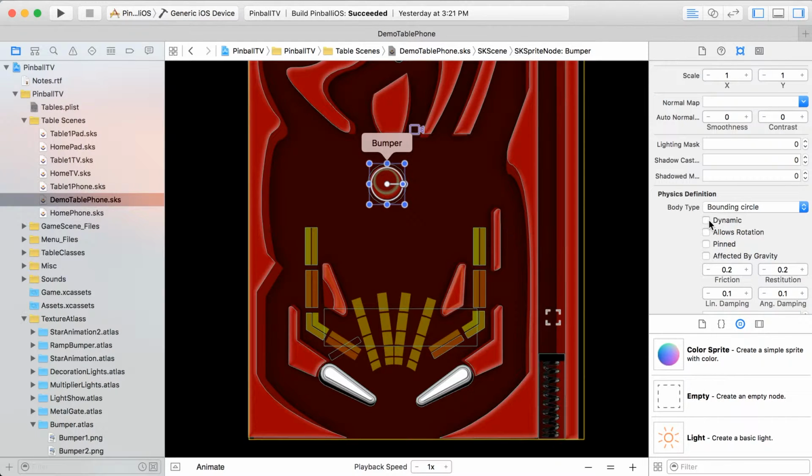Now you could have a table object that is dynamic and allows rotation, but as long as you've got affected by gravity off, it would stay here, but it's part of the physics simulation. So the ball colliding into this is actually going to make an impact on it, and it's going to move around somewhere. But you can play that to your advantage. It could be an element on the table that's meant to do that, right?